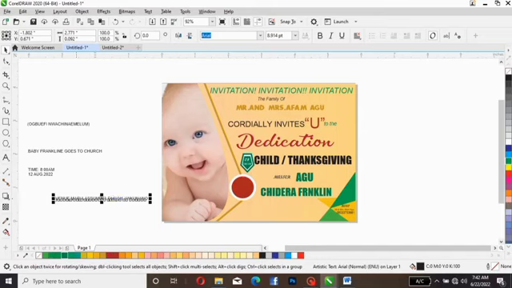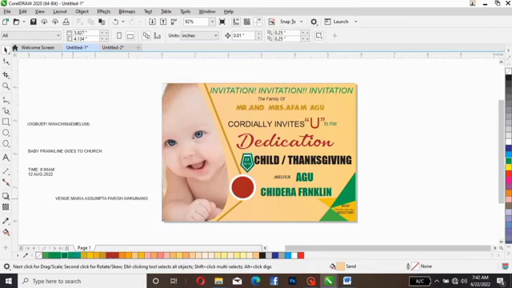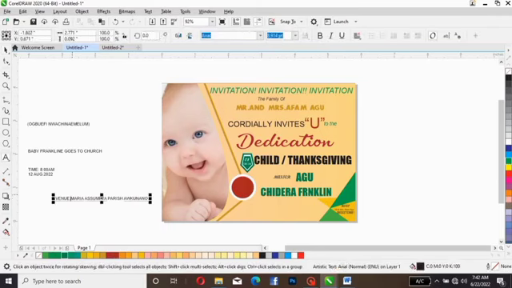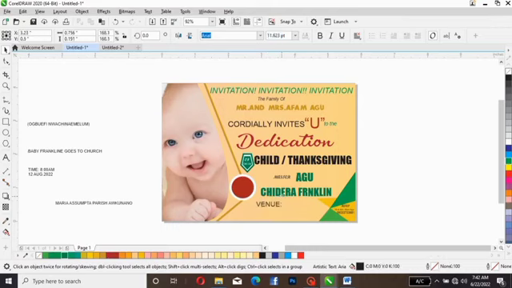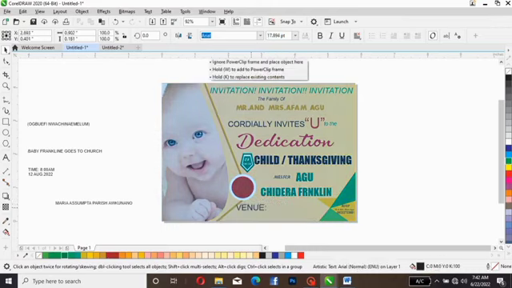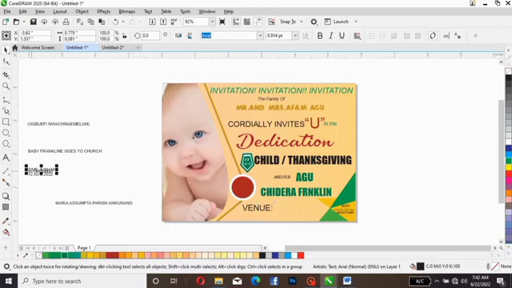The next thing we're gonna do is that we're gonna put our venue and our time as well. Then we need to break this one apart. Okay, Control K. Then bring our venue over here. Same thing is applicable here, our time. Let's bring it over here and increase it too.